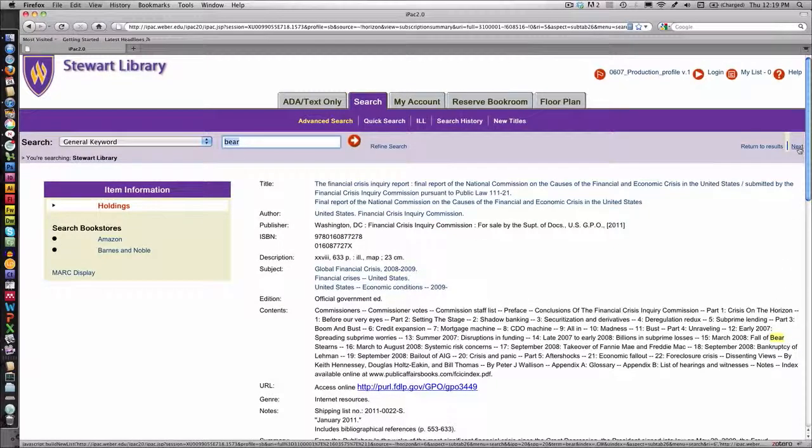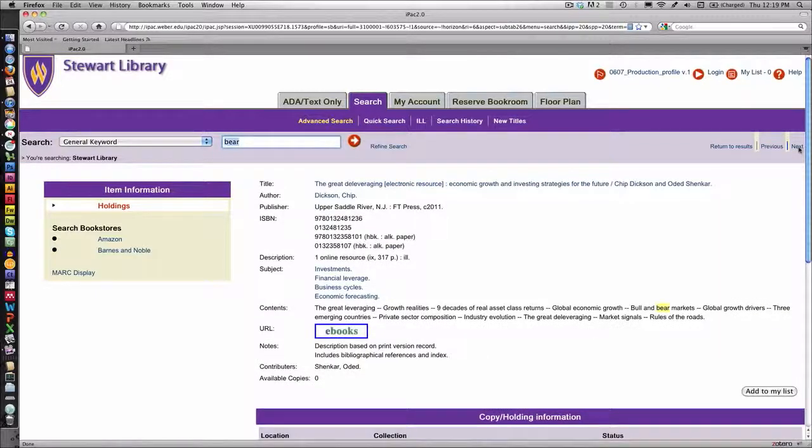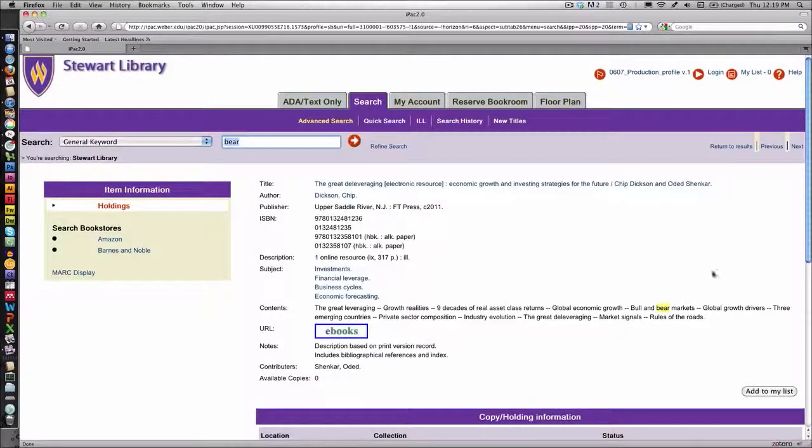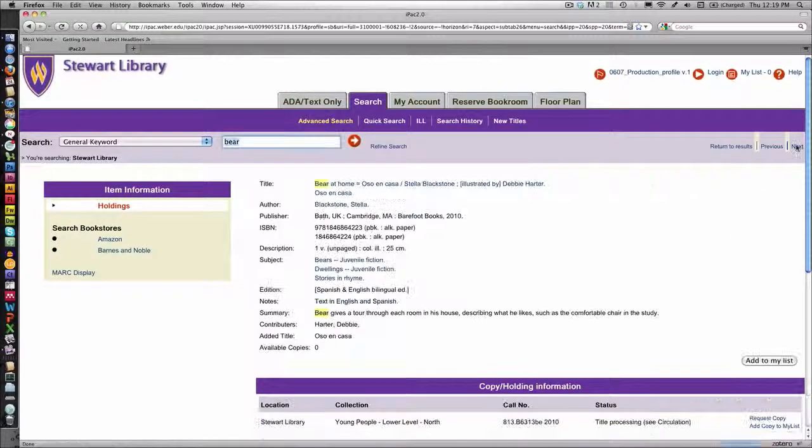I'm going to click the next link up here to go to the next record. This book also has some contents notes, and it deals with bull and bear markets. I'll go to the next one in the list. And here's a book for kids called Bear at Home. So you can see they're very different.